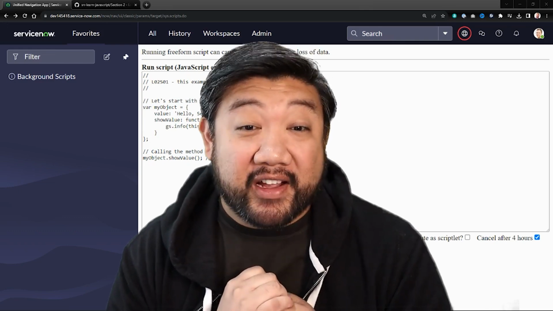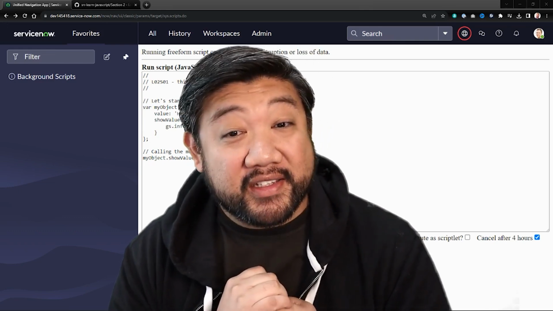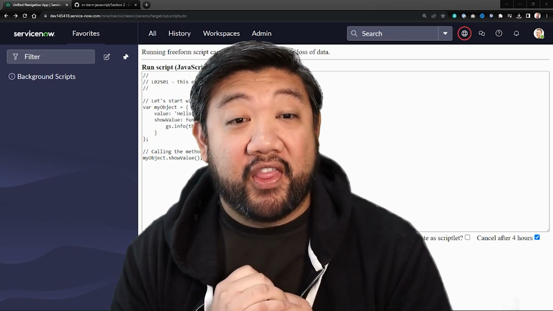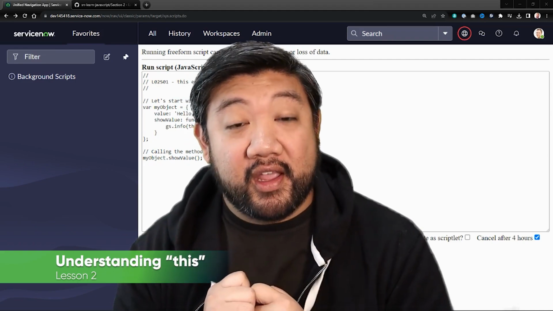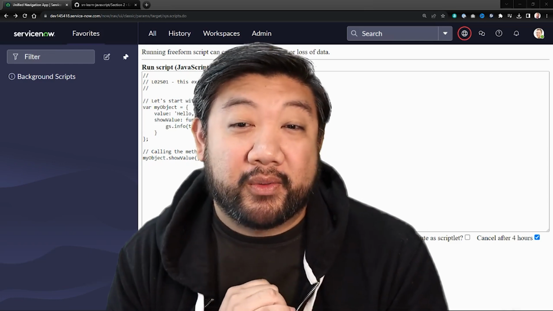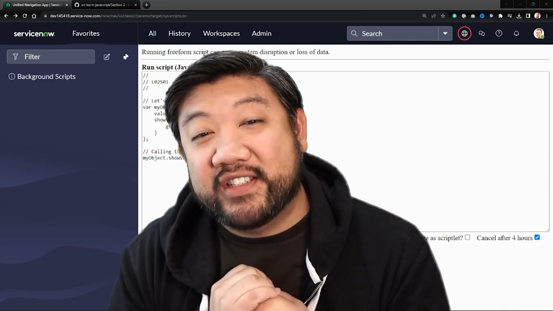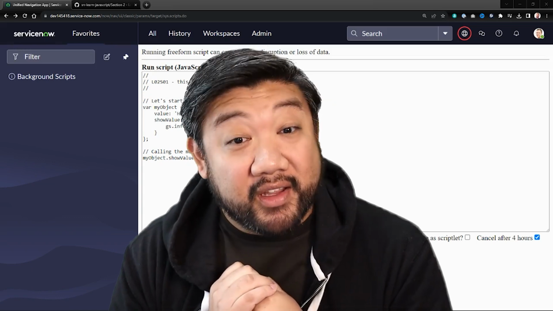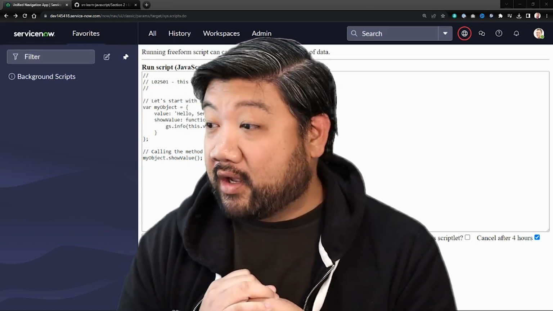Today we're going to be tackling a concept that often perplexes new JavaScript developers, the this keyword. Understanding this is crucial as it plays a pivotal role in the context of functions and objects. Let's unravel the mystery together.